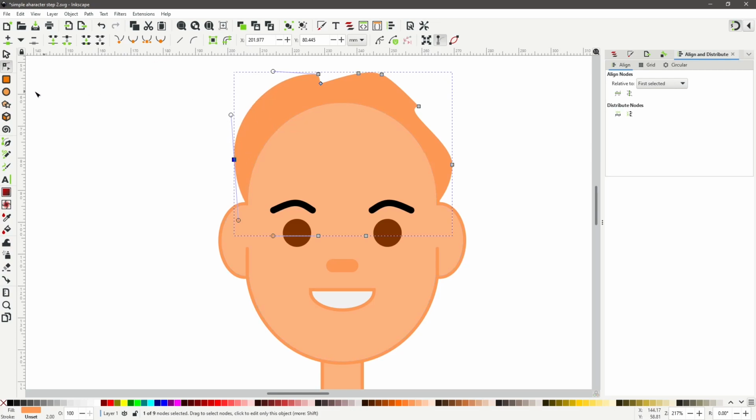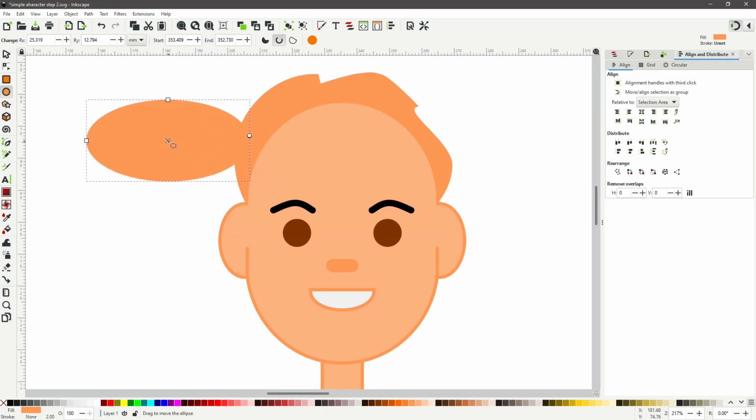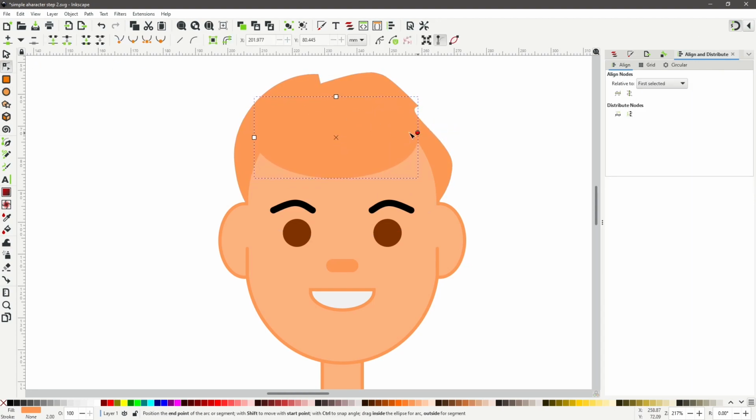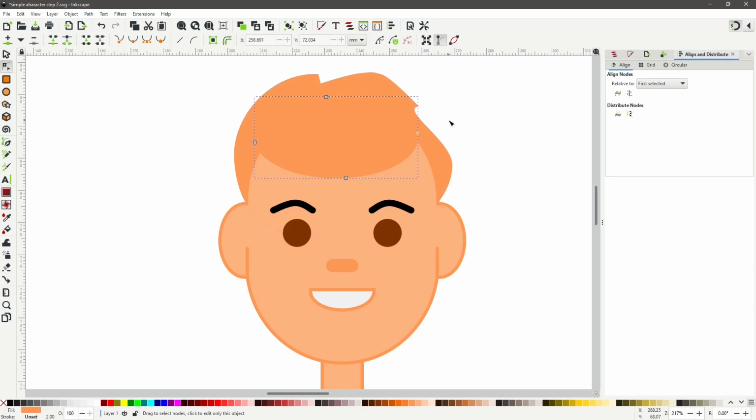Using the Circle tool, we can draw the front hair. With our circle over the forehead, again go to Path and Object to Path.